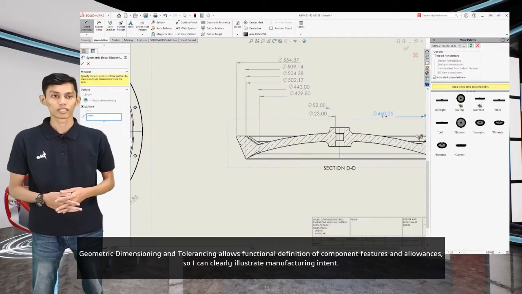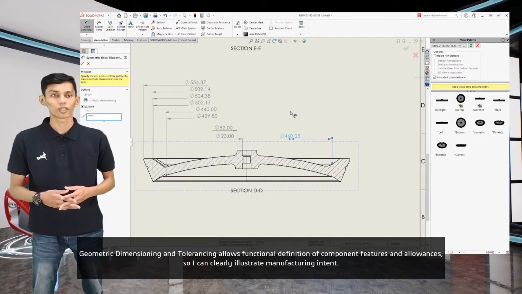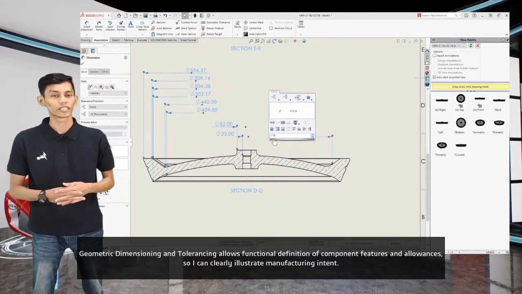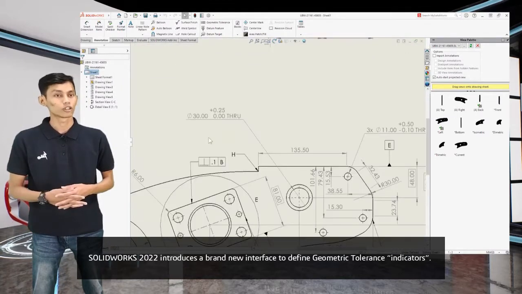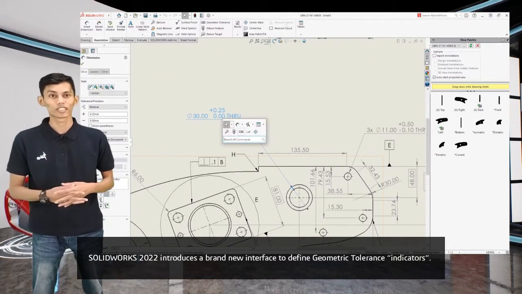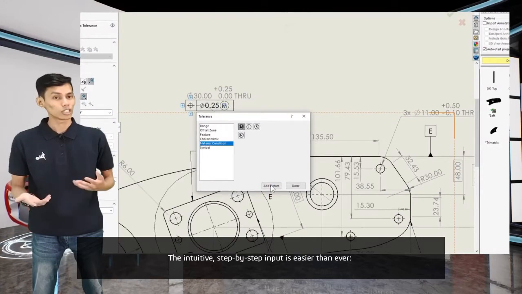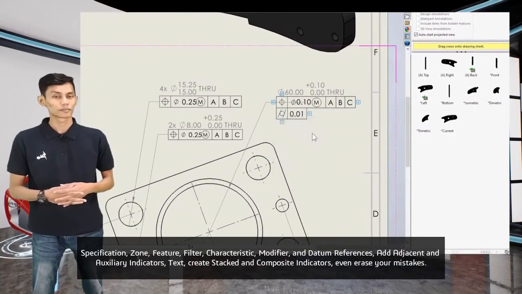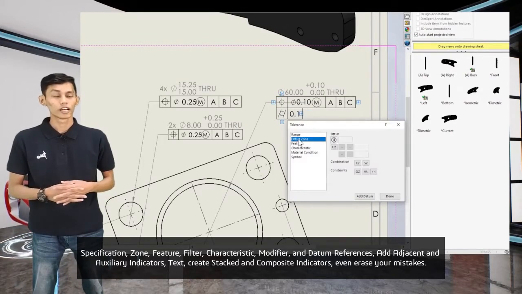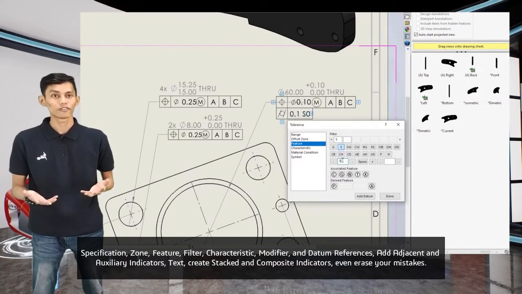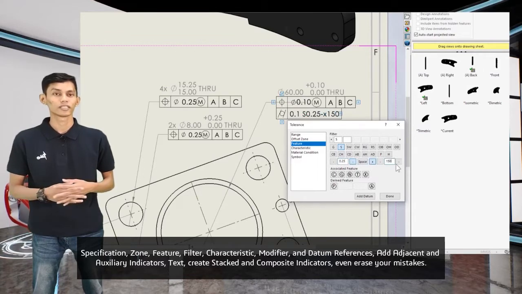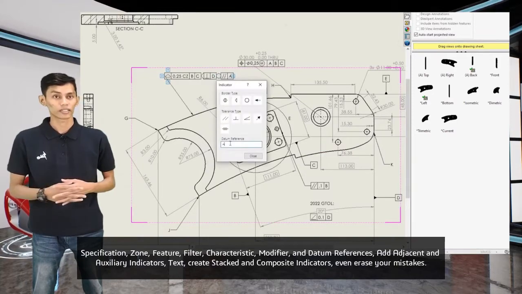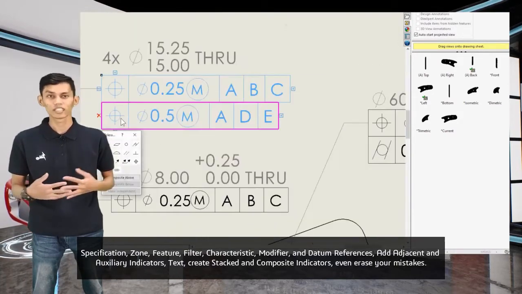Geometric dimensioning and tolerances allow functional definition of component features and allowances. So I can clearly illustrate manufacturing intent. SOLIDWORKS 2022 introduced a brand new interface to define geometric tolerance indicators. The intuitive, step-by-step input is easier than ever. Specification, zone, feature, filter, characteristics, modifiers, and their terms references, add adjacent and auxiliary indicators, tags, create stack and composite indicators, even erase your mistakes.